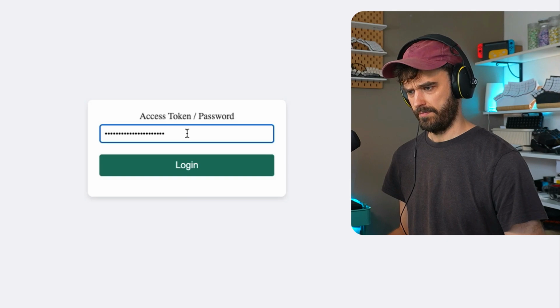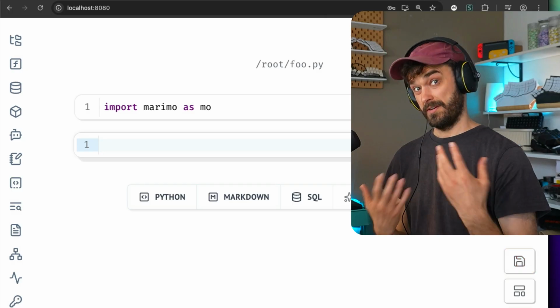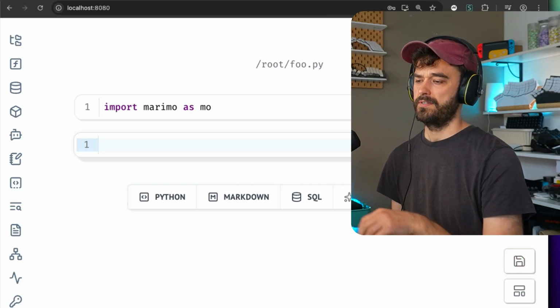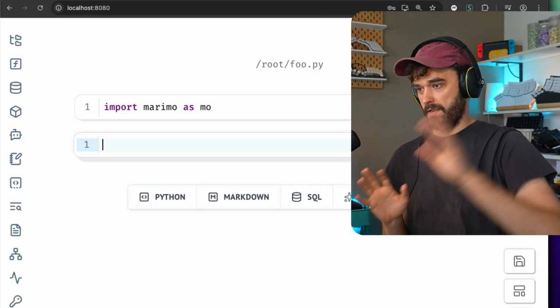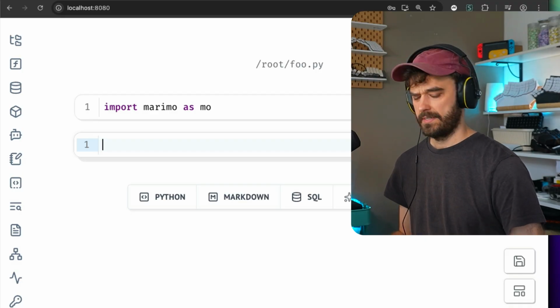And then I will paste that in. And this should allow me to log in. And wouldn't you know it, this is Marimo running on a VM. So if I start doing heavy compute stuff, that stuff is going to happen on a server somewhere, not on my local machine. So that's great, but we can make the user experience just a little bit better.